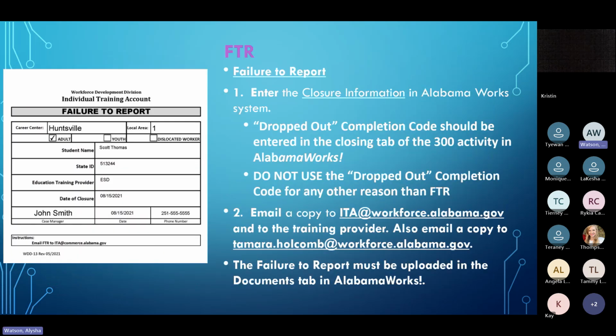All right, next we have the failure to report form. Once you send in a failure to report, step one is you enter the closure information in Alabama Works. So failure to report is used if a participant dropped out of the training before they started. So on the first day, first 3 days, the provider notifies you to say, hey, this participant did not come to training. They did not start. You'll complete the failure to report.